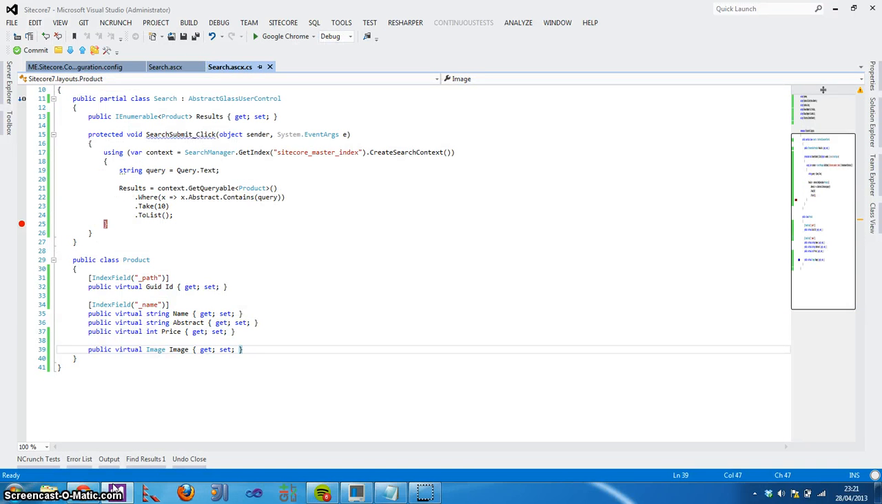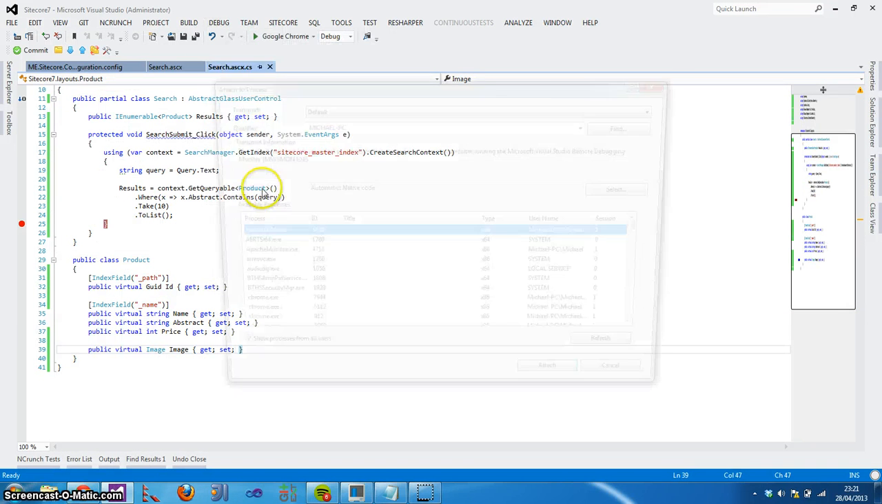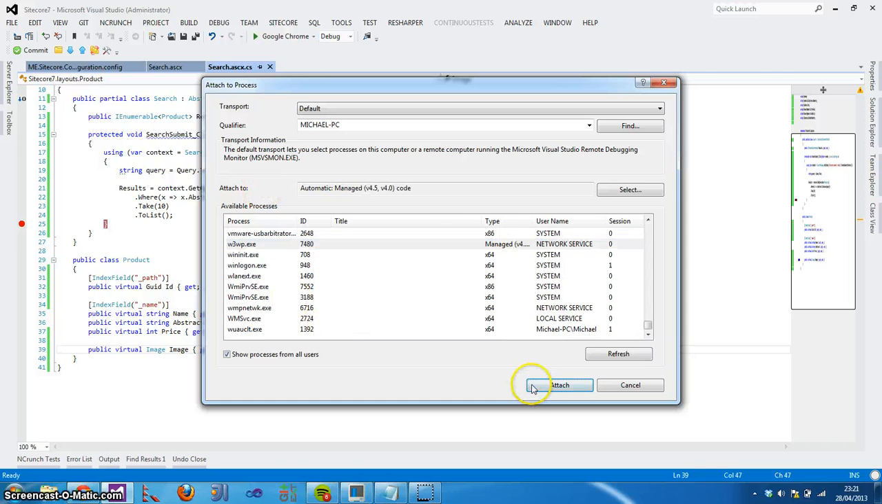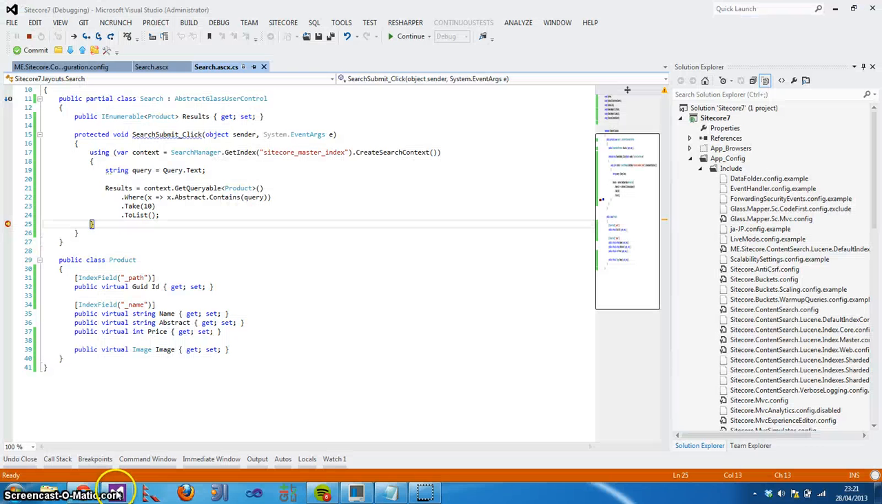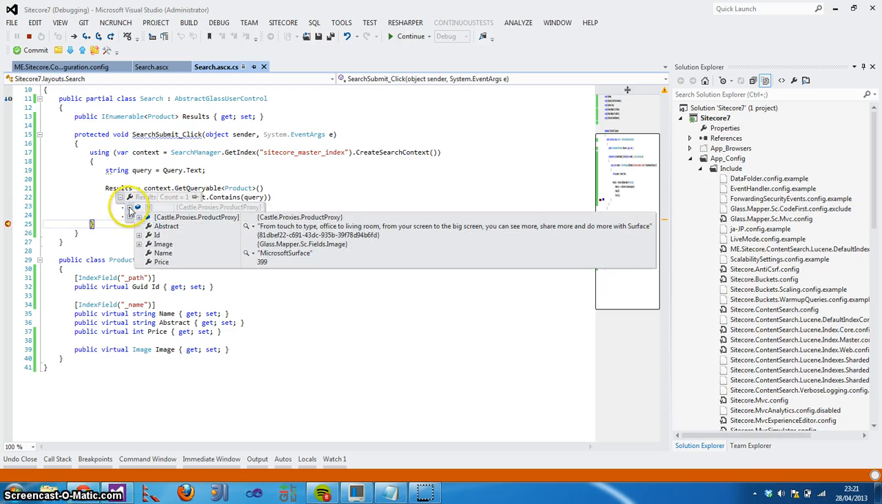let's put a breakpoint in there. We've got one already, and let's attach to the process. So if we search for this again, if you look at the results set returned, you actually see that you get a castle proxy returned instead of a product type.